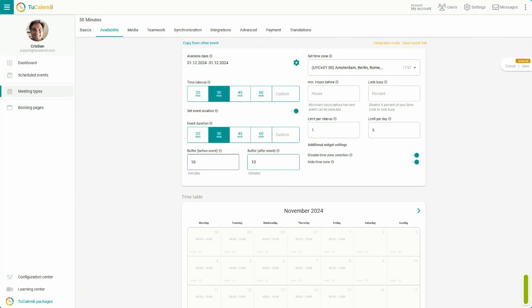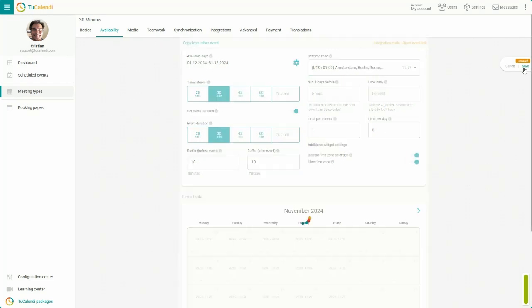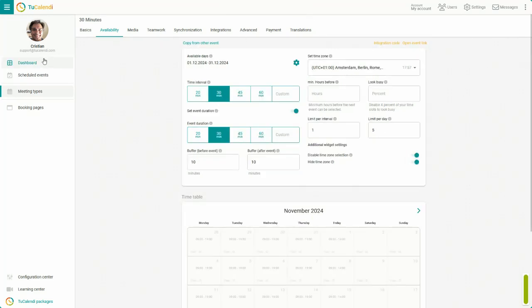We add 10 minutes buffer before and after the event. Click Save to update the limits. It is as if the meeting takes 50 minutes.